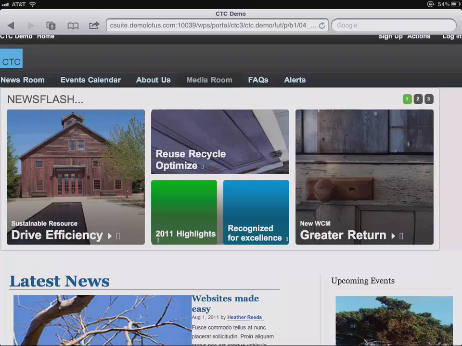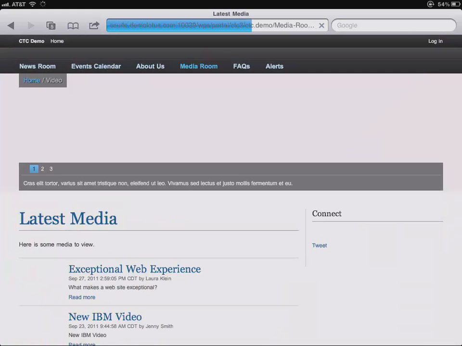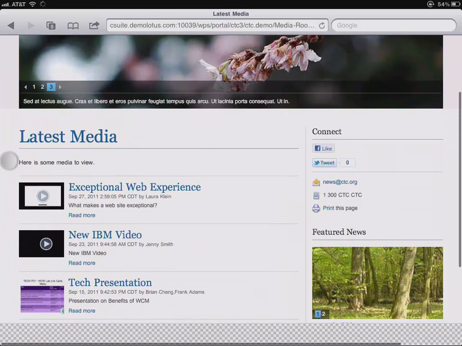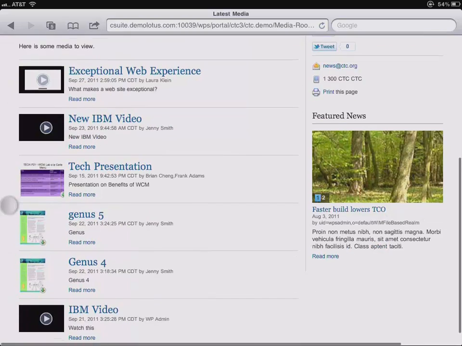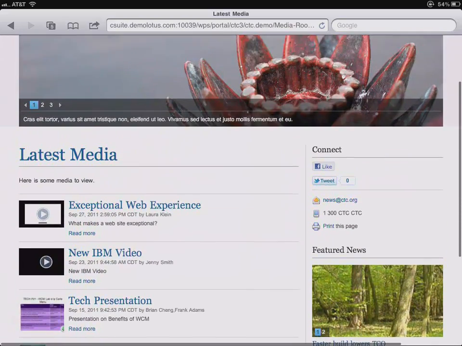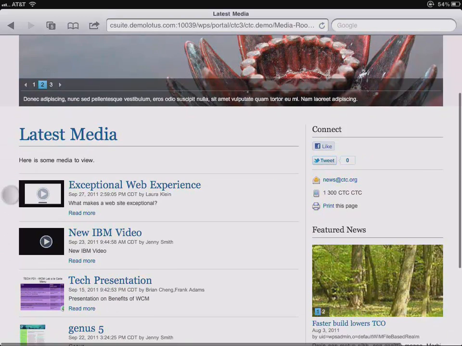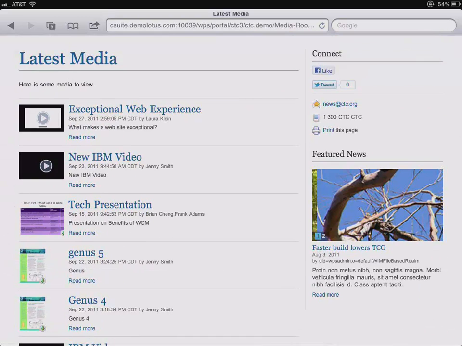Now, we came here to see the media documents, so let's go ahead and go over to the media room. When we get to the media room, we see pretty much the same experience we saw before, except it just looks cooler because it's on the iPad.